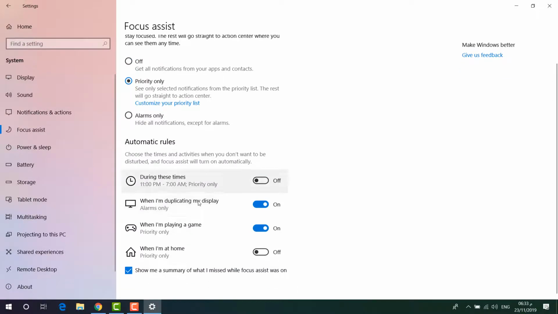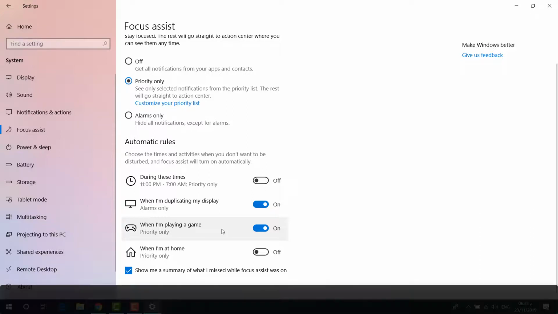And here you will get options: when I am duplicating my display, you can turn it on, and when I'm playing a game, you can turn it on. That means whenever you're playing games, there will be no notifications, or whenever you are in a PowerPoint presentation or any other presentation, that means your computer is connected with a projector, etc. In that case, at that particular time, there will be no notifications.